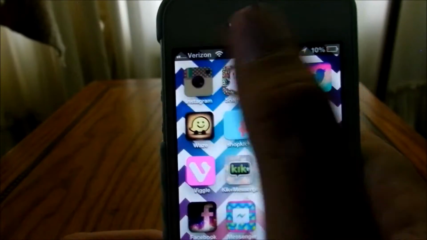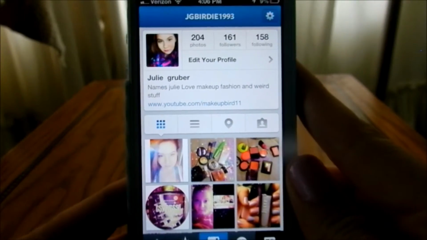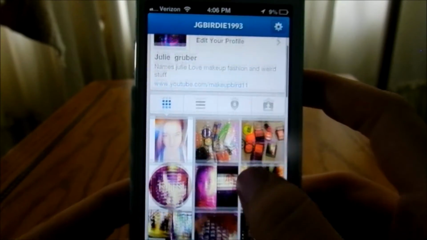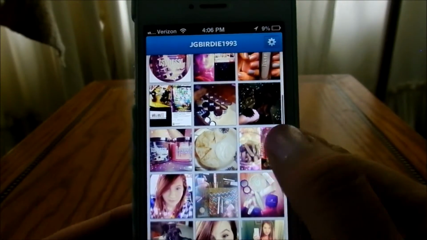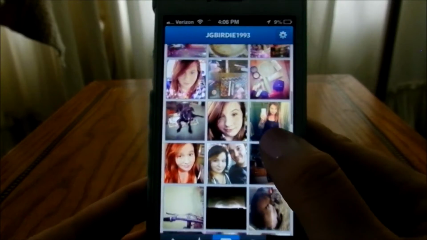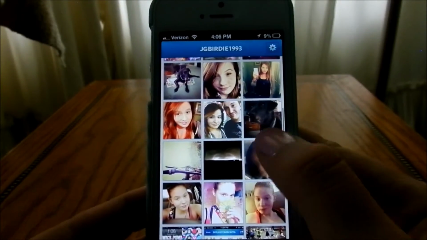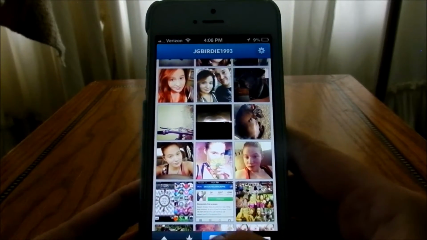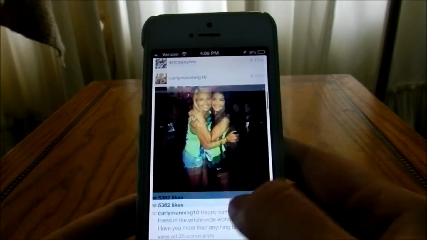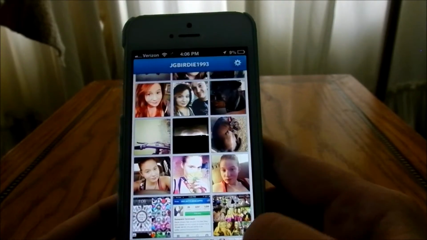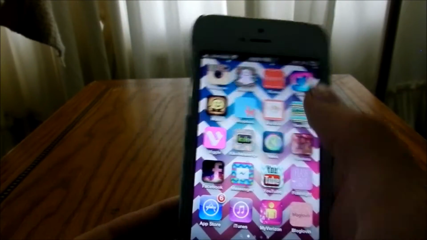The first app I have is Instagram, and this is my Instagram page. And if you're not following me on Instagram, I have my link down below. So yeah, and just all of the people I'm following. And that's one of my major sites.